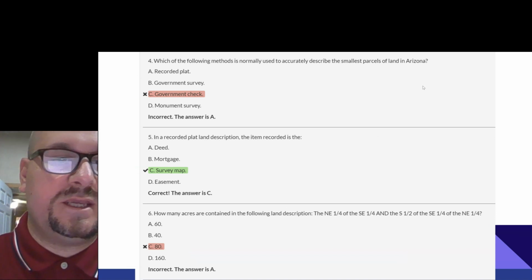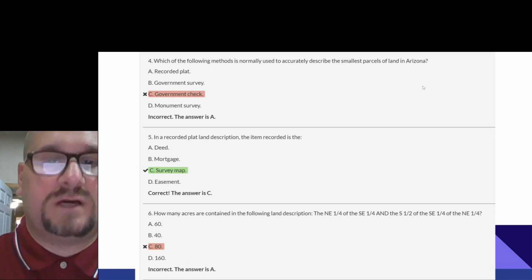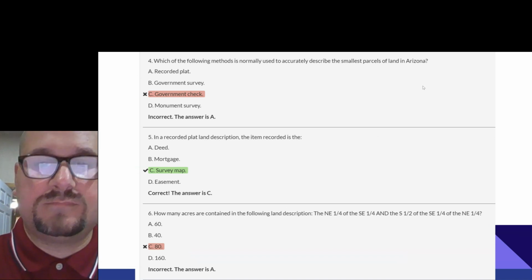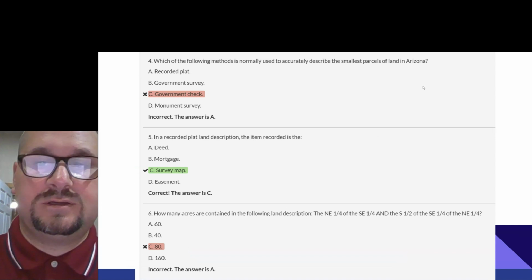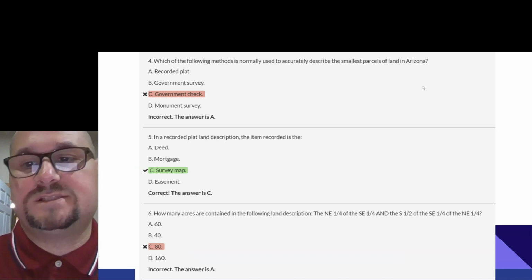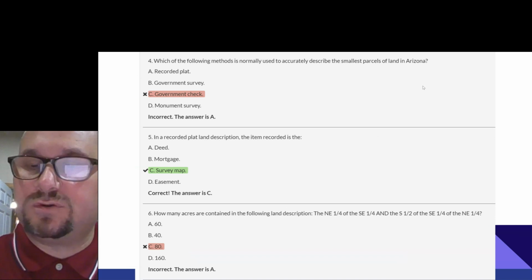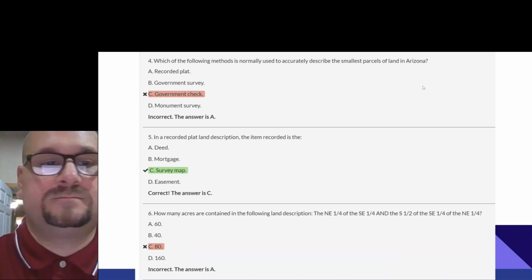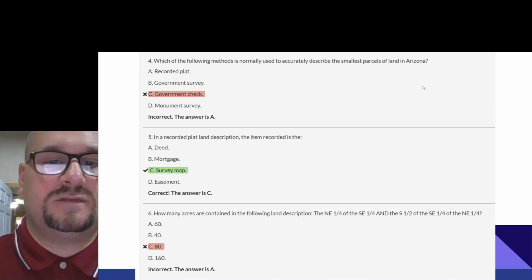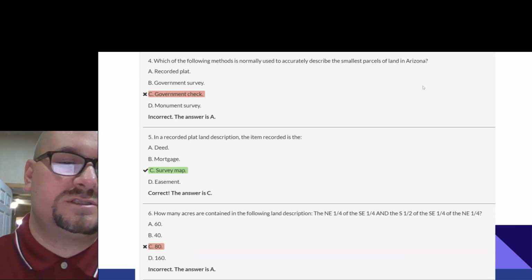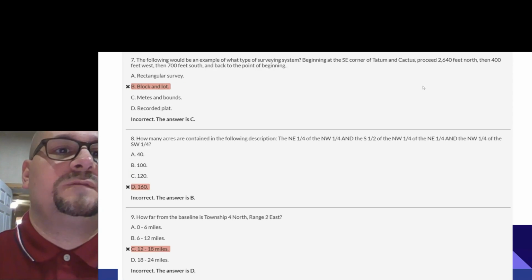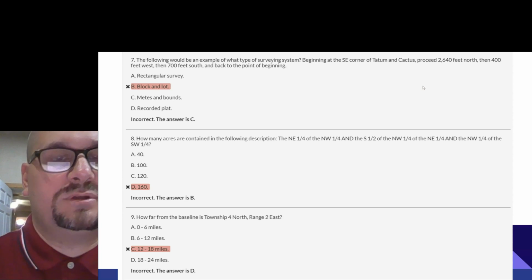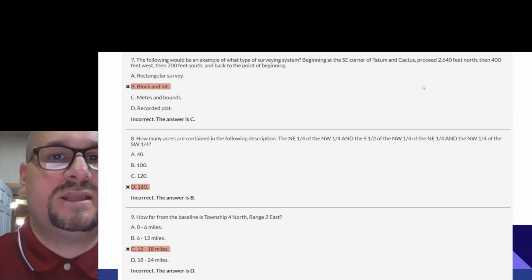Nope. How many acres are contained in the following land description? Northeast 1/4 of the southeast 1/4 and south 1/2 of the southeast 1/4 of the northeast 1/4. Alpha, 60 acres are contained in the following land description. 60 acres in that description. So you need to do some math on that. The following would be an example of what type of surveying system?